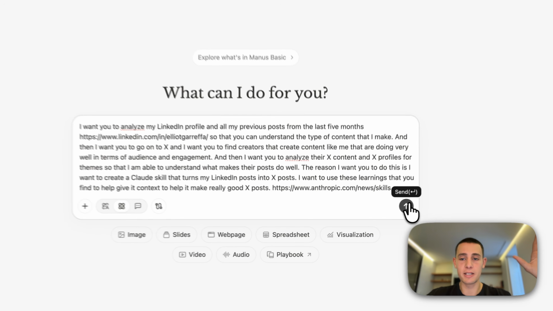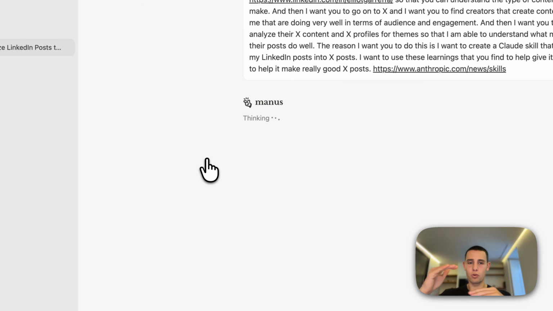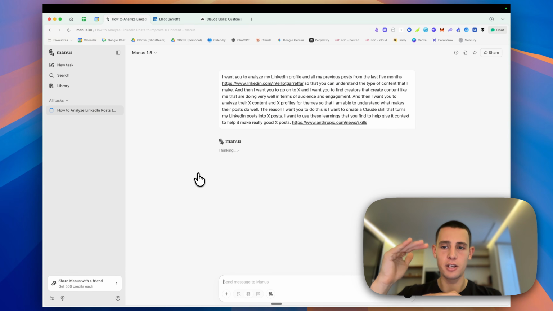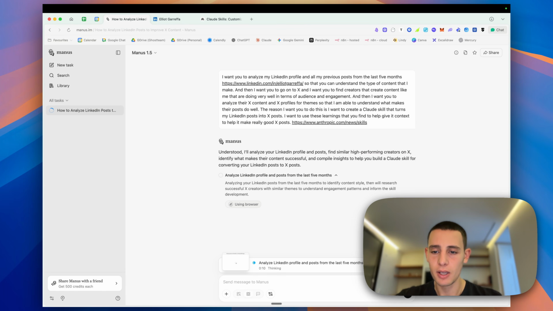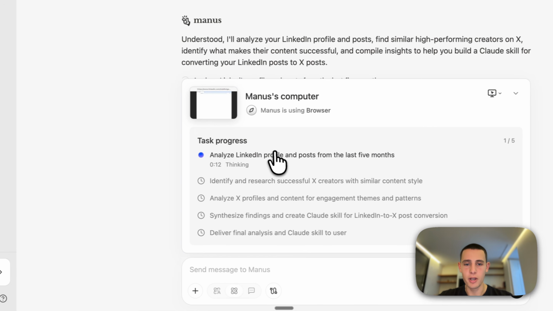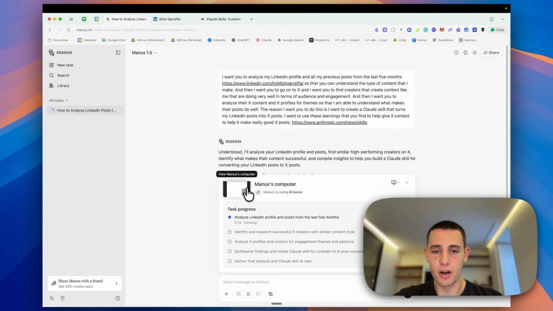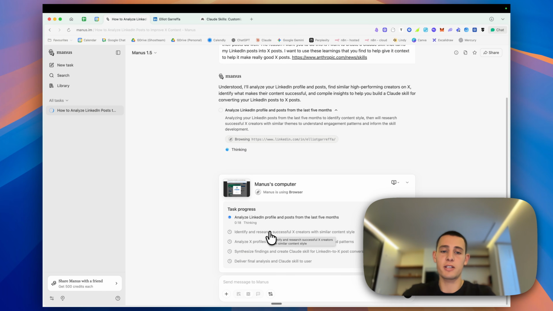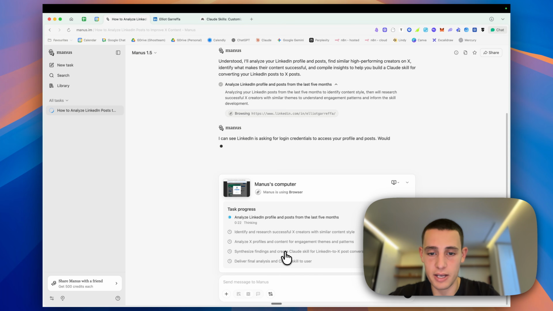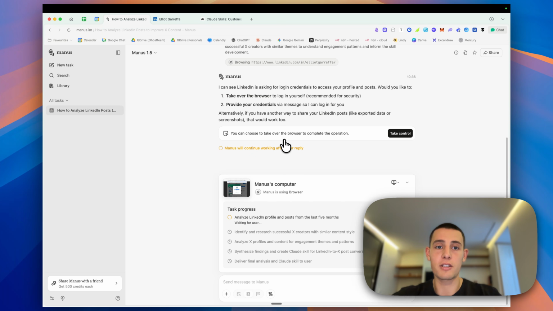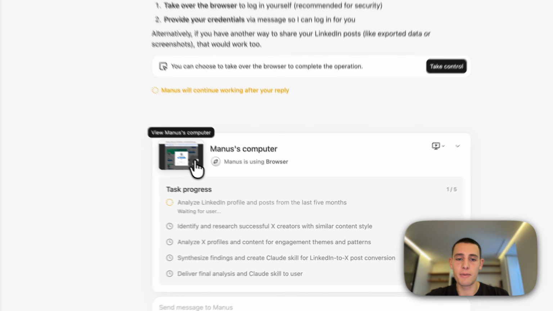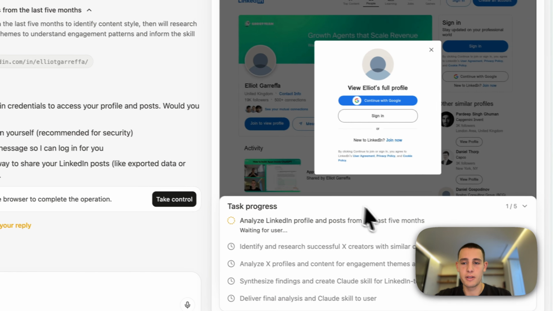And I'm going to click enter. Usually what happens is it will create an action plan. Yeah, and you can actually see here what's happening is it's doing the first task. Now, let's just look at this quickly. So it's saying, analyze my LinkedIn profile and the posts for the last 5 months. It's then going to identify and research successful X creators, analyze the X profiles and content, and synthesize for the Claude Skill. And this is awesome. Look at this. So I can see the LinkedIn. So you can actually see here, this is what's happening, by the way. So this is amazing.